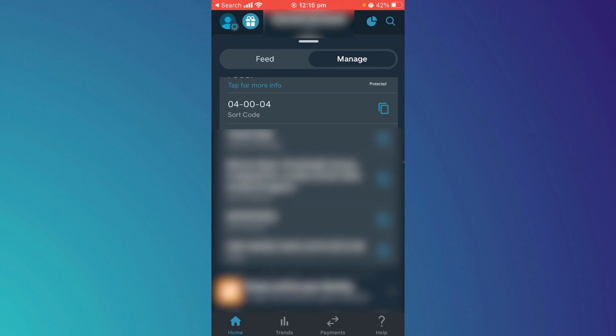If you want to copy your sort code or account number, simply click the button on the right side of the number. This will allow you to easily copy the information for use elsewhere. So that's basically how you can find your Monzo account number and sort code.